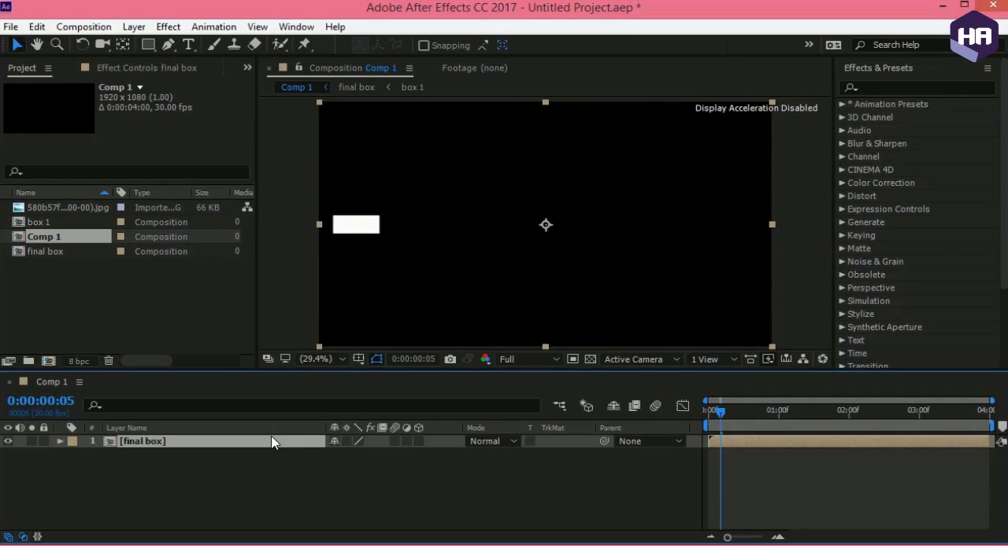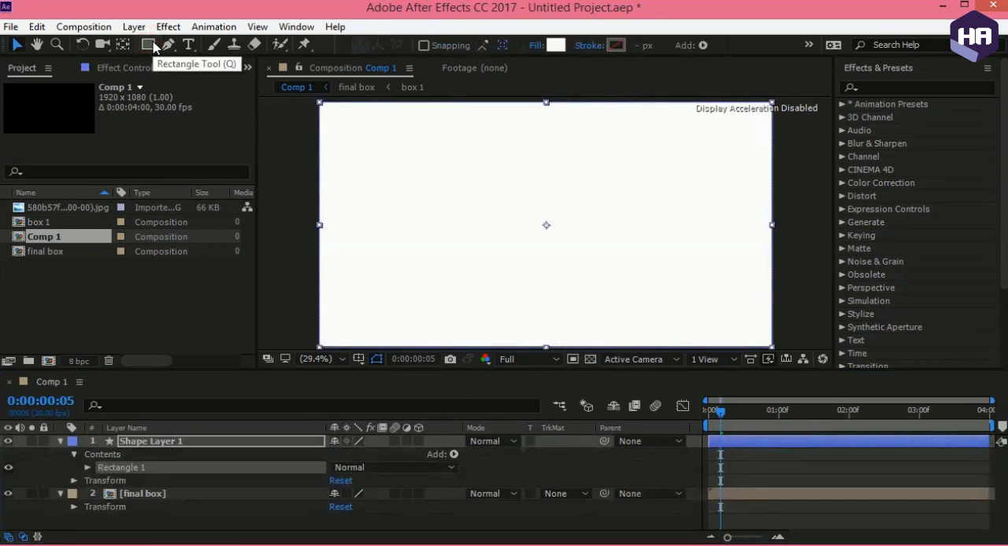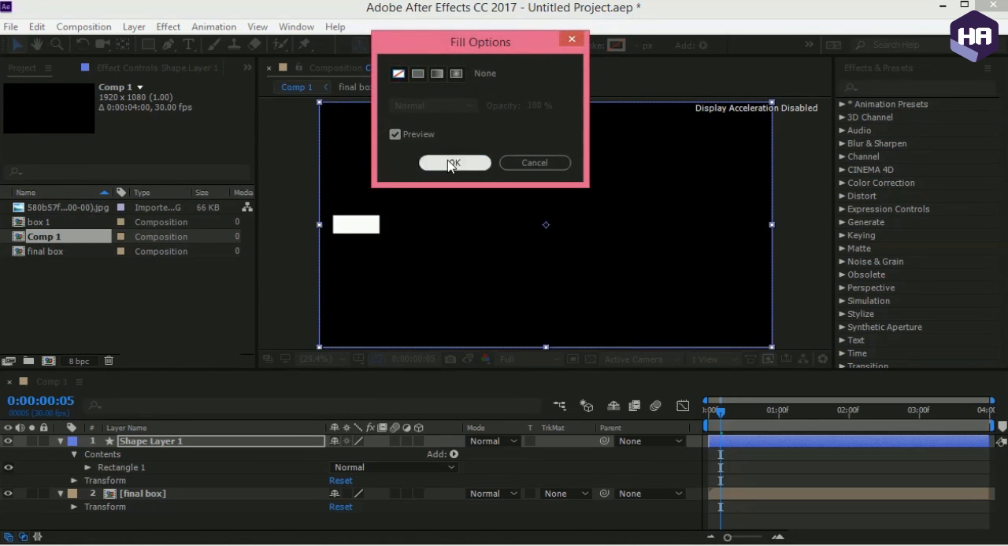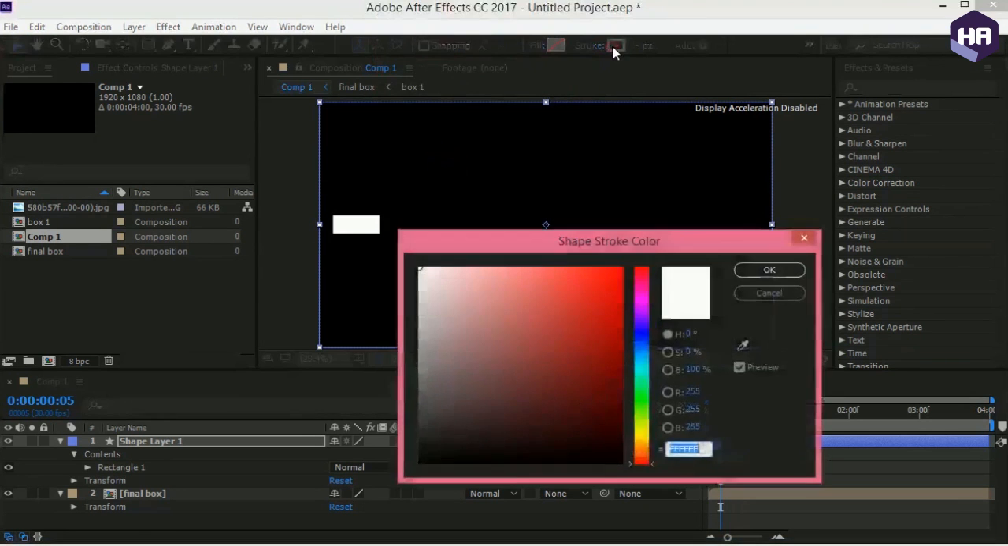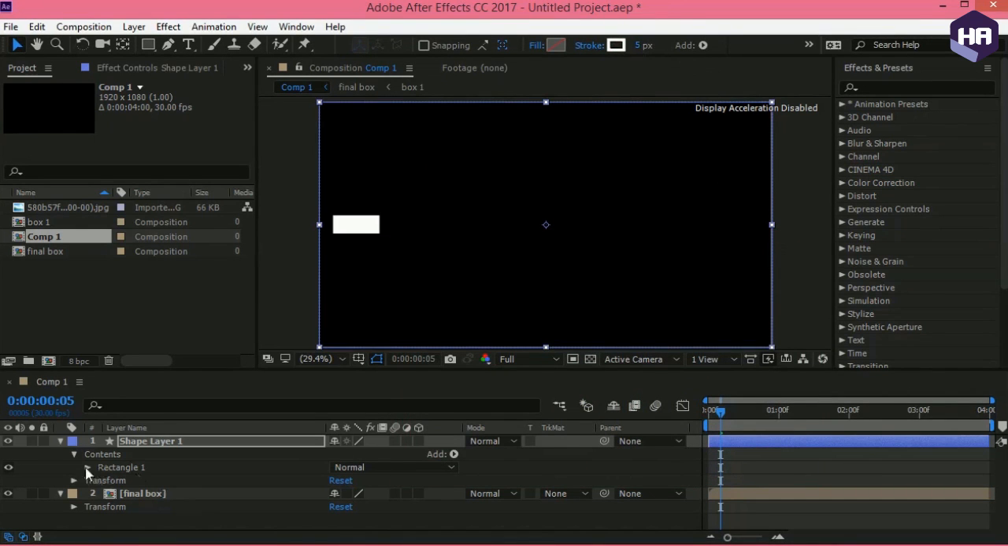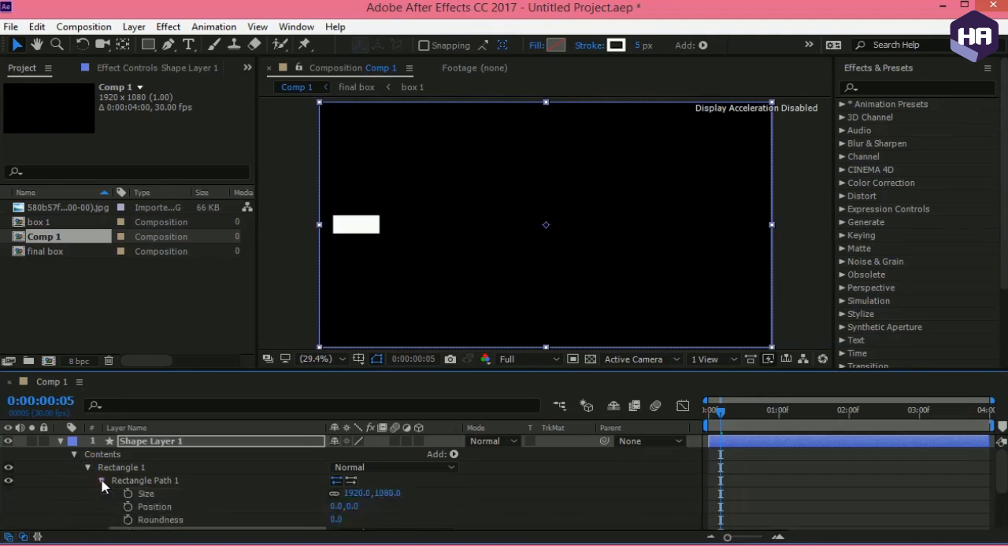In the second step we can create some stroke animation. Go to the rectangular tool and double click it. This time I am using a transparent fill color and a solid stroke color, and 5 pixels is enough. Go to rectangle 1, rectangle path 1 and uncheck this link and change both values to be around 80.